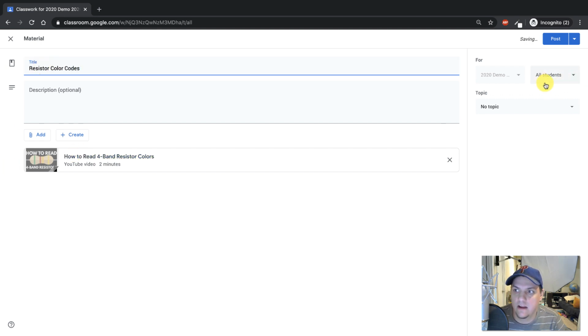Once I have that in there, I can go over to the right-hand side. I can add all students if I'd like, which I'm going to. You can't change multiple classes, but if you did have multiple classrooms set up, you can actually assign this for multiple sessions, which is really nice. And here I'm going to add a topic. I can either create a new one, or I'm going to add it to demo session 1.